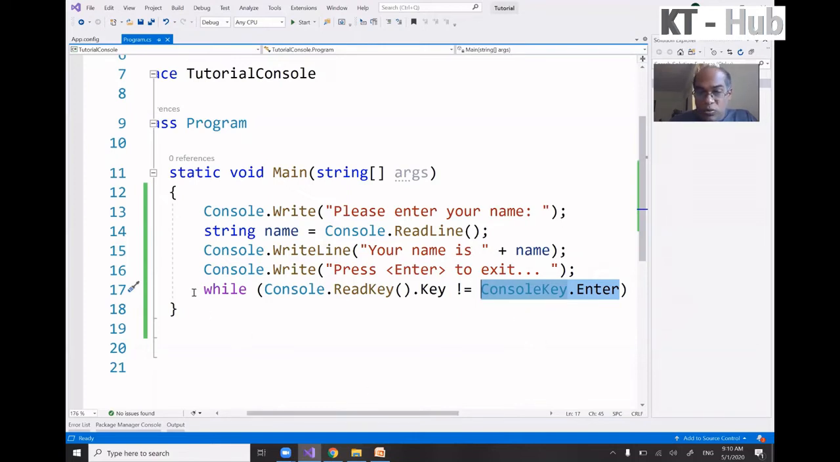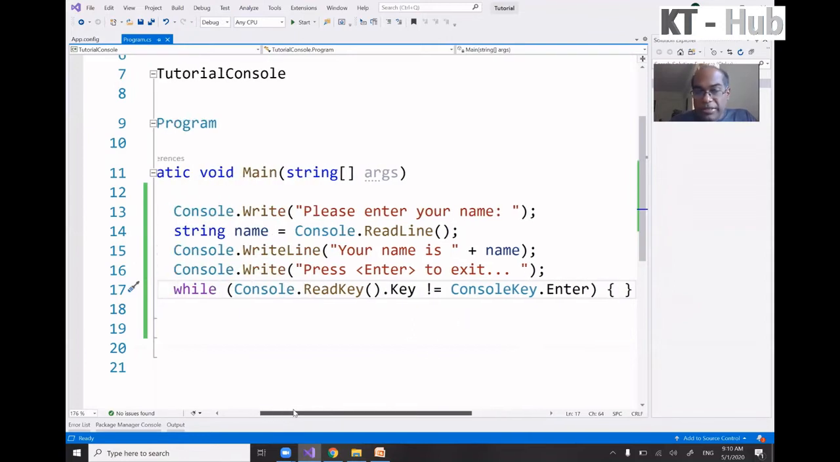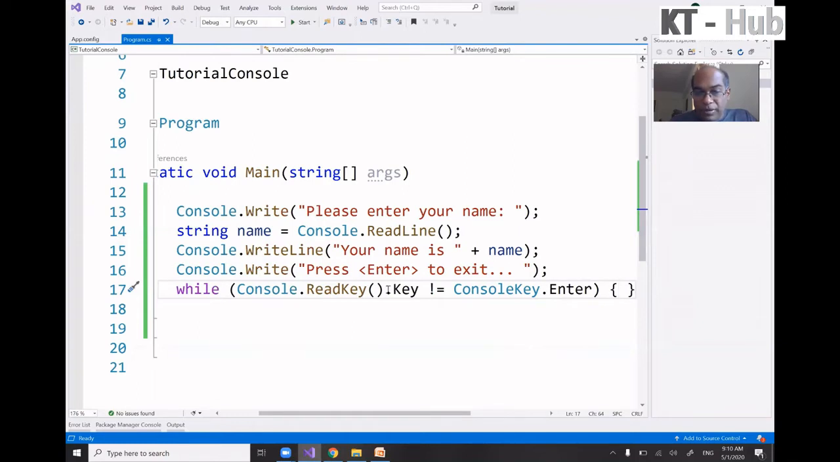then the while loop, I'll come to loops in greater detail later, is just going to continue to execute. There's nothing to do here. It's just going to remain within the loop. The moment I press the enter key, if the key becomes equal to ConsoleKey.Enter, then it comes out of the loop. Until such time, it will just keep looping, doing nothing.